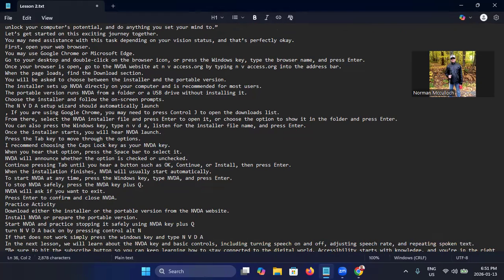In the next lesson, we will learn about the NVDA key and basic controls, including turning speech on and off, adjusting speech rate, and repeating spoken text.